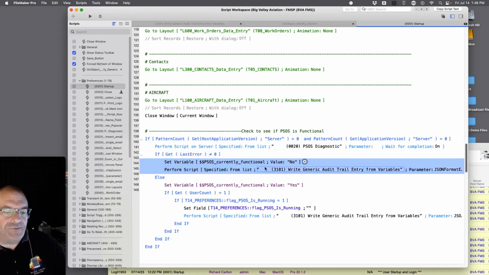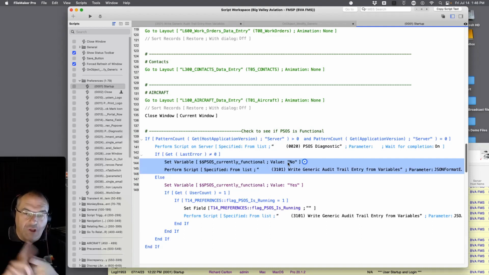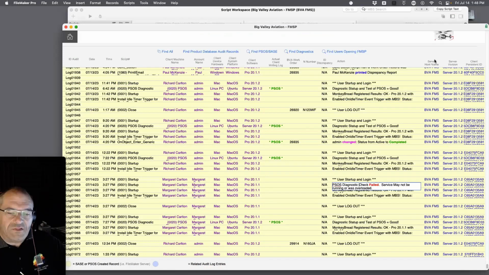Something happened, and what it does, we test it. It fails. So then your client, in a global variable, knows that the rest of that session will not be asking for PSOS at all. If that makes any sense, right? So that's kind of what we do with that. It runs on every startup. If I ran it right now, it'd be fine. But it was interesting that Margaret got that error.